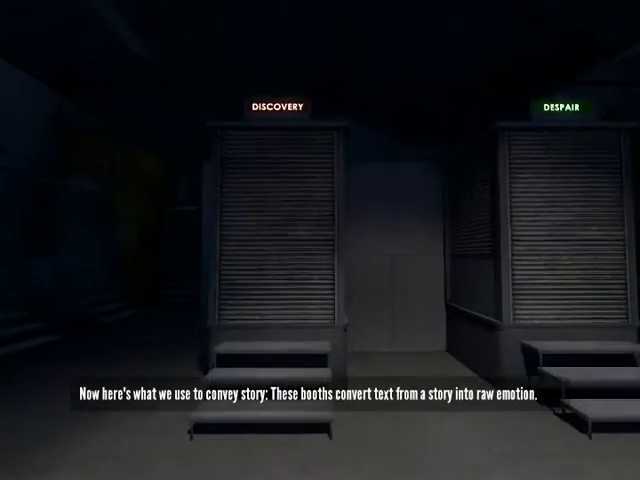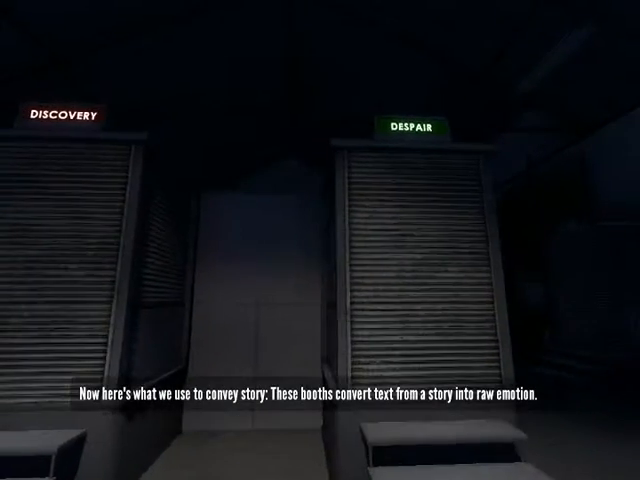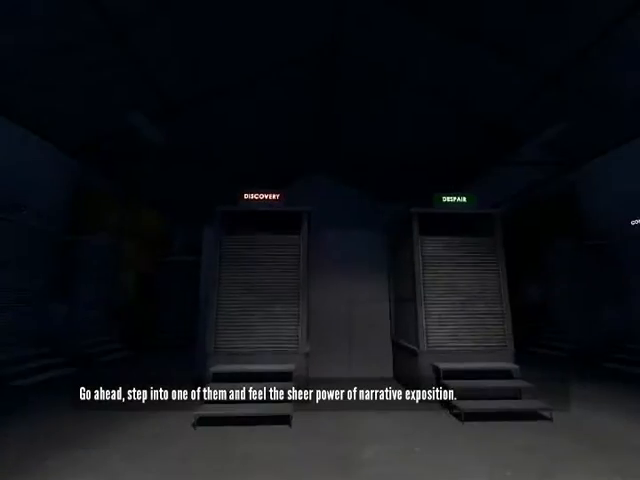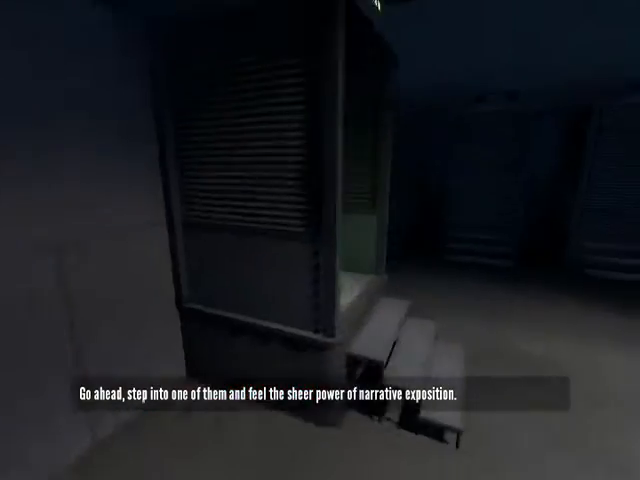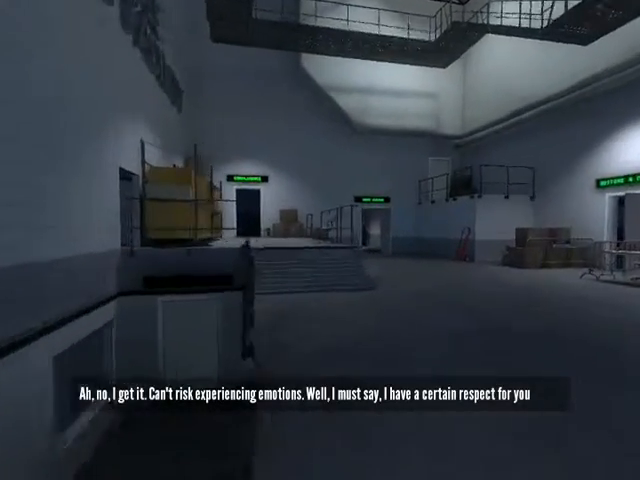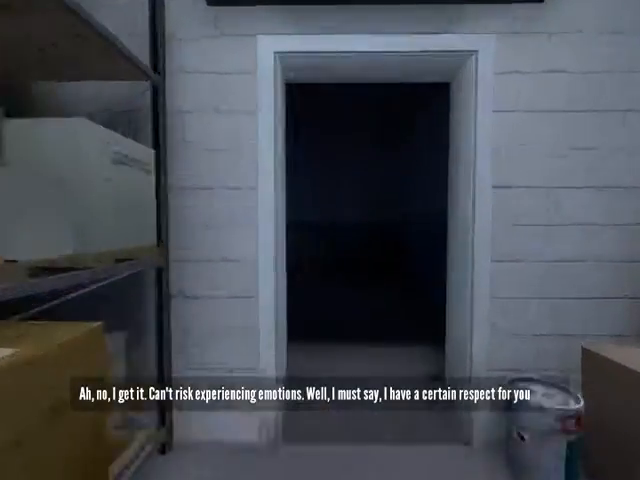Now, here's what we use to convey story. These booths convert text from a story into raw emotion. Go ahead, step into one of them and feel the sheer power of narrative exposition. No, I get it. Can't risk experiencing emotions. Well, I must say, I have a certain respect for you and your cold.